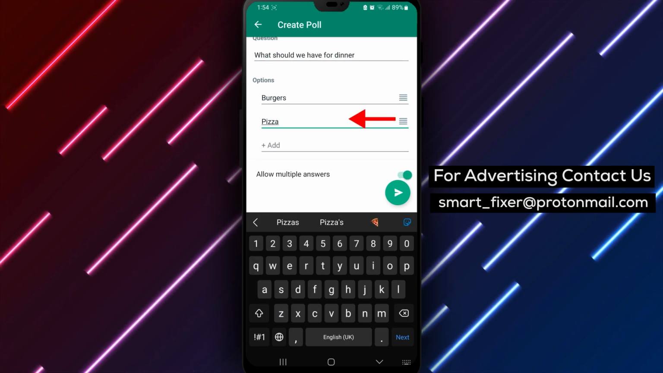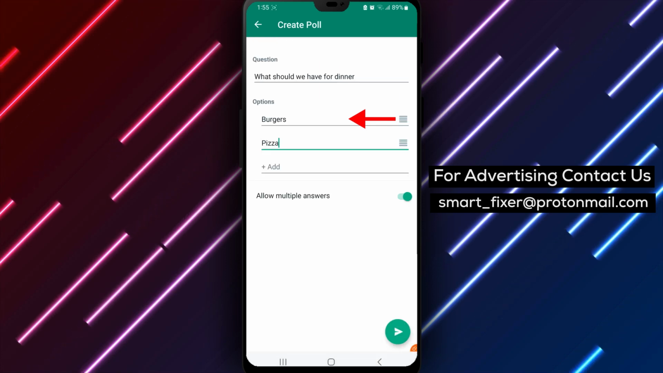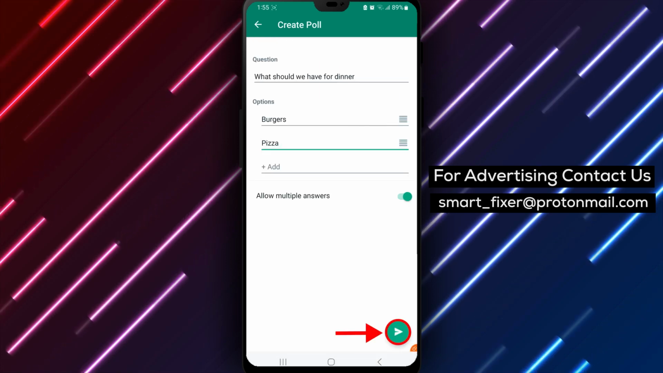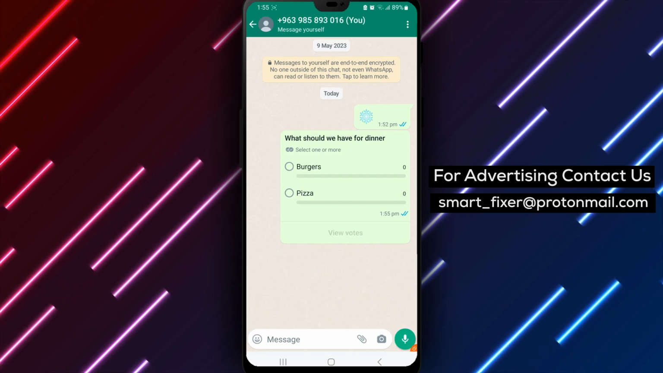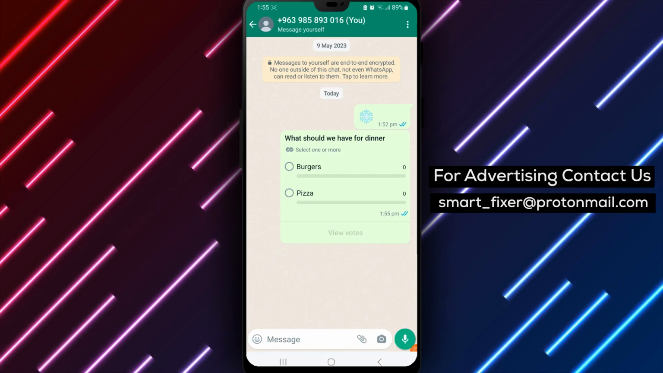Once you're satisfied with your question and options, tap Create Poll to create your poll. Your poll will now appear in the chat for your friends and family to vote on.